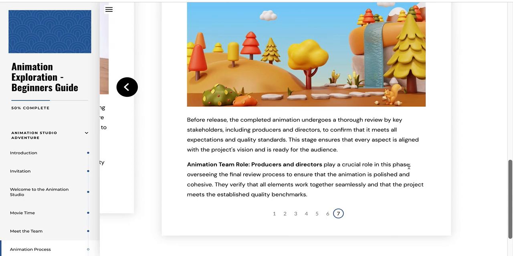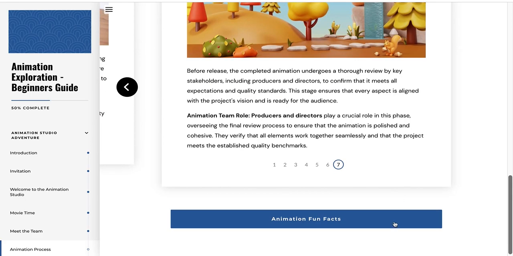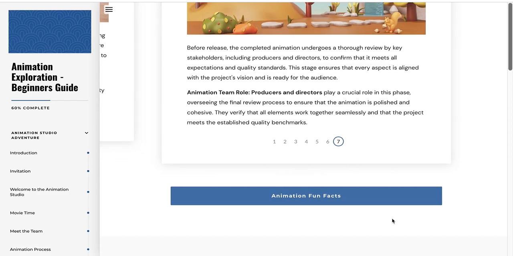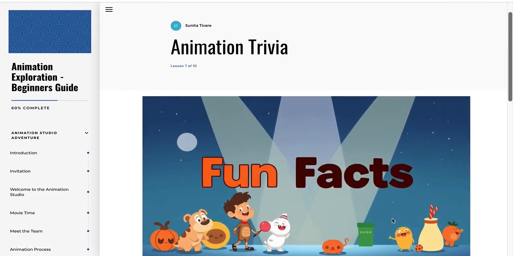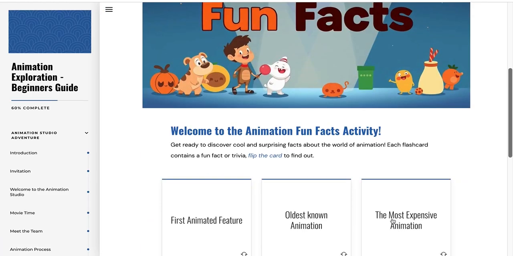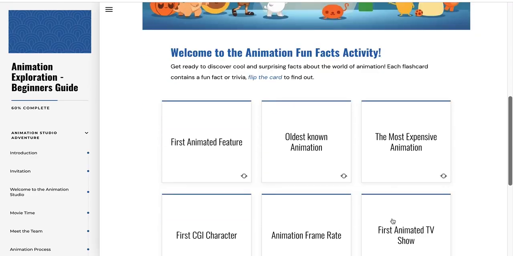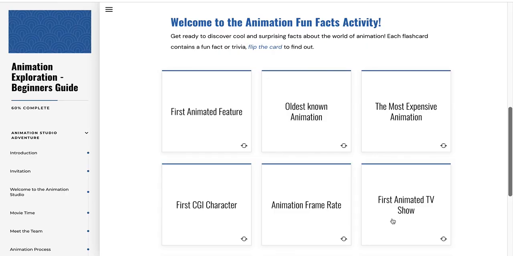Okay, so that ends the activity there, and the button becomes active. Now here's the third interactive activity, which is learning some fun facts about animation. And the students are sure to enjoy this because they can share it with their friends and family.